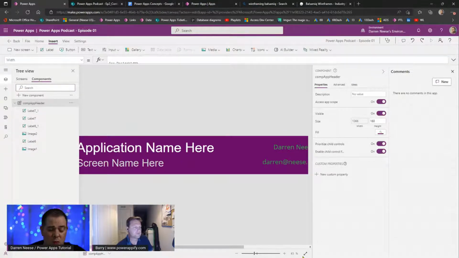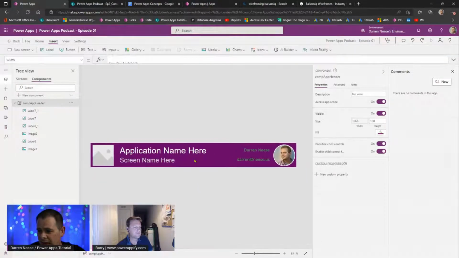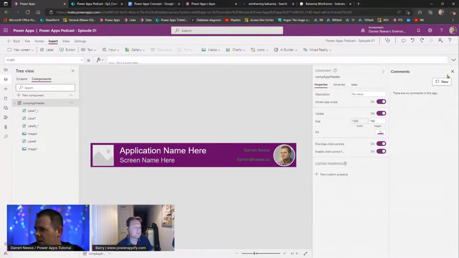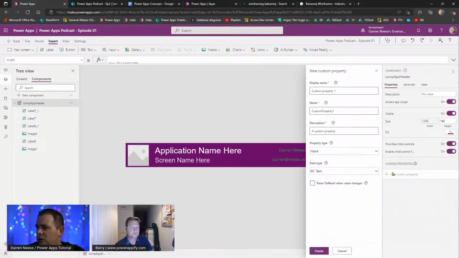Let me give you a really quick example here. And what we'll say is, get that out of there. Create a new component. Let's create a, all this extra text. Okay, that's going to be a property of our component.